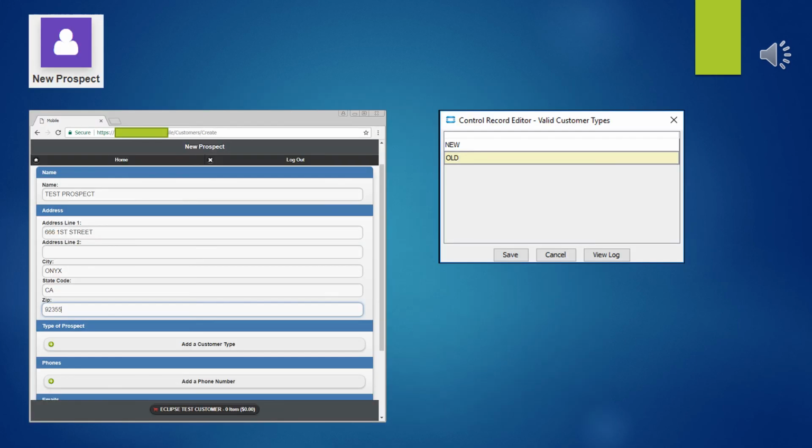Adding prospects is dead simple, as you can see here. The only additional customization your system might need is if management decides to have different customer types for your prospects. This is done by your system administrator using the control maintenance record that you see here. Otherwise, pretty intuitive.